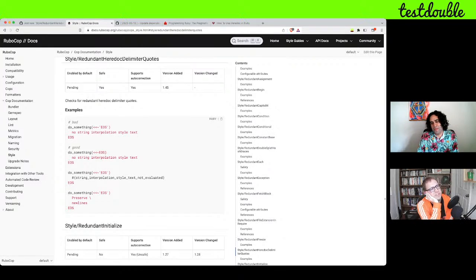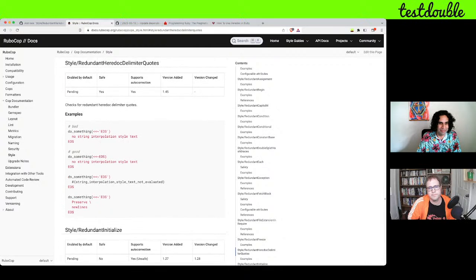I don't know if that answers your question at all. I agree, and this is one of those things where I feel like we are 100% in the realm of bike shedding. I find that here doc strings in the first place are not exactly the most common things to see in code. The case where this is going to happen seems pretty small. It's safe. It supports autocorrect.